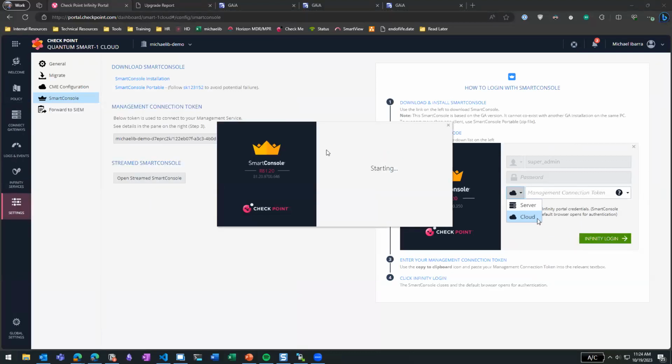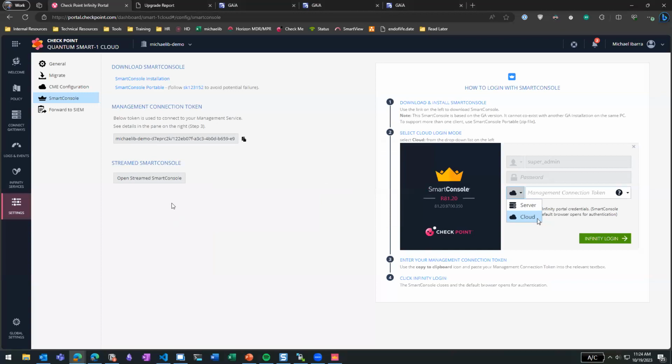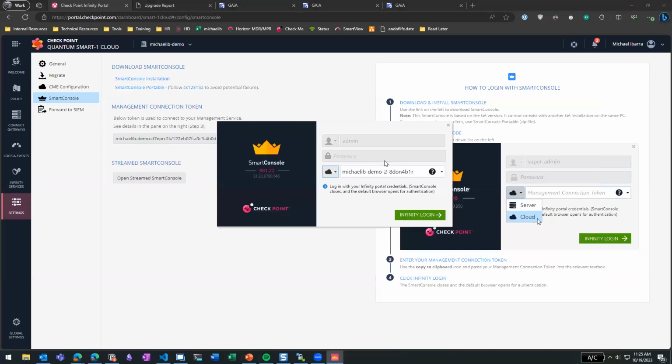And I could connect directly to my Smart Management server on-prem, but that's not really going to help me because at this point, I want to begin using Smart-1 Cloud. So to do that, I'm going to choose Cloud right here. I'm going to copy this connection token, which is essentially a set of authorization characters that allows me to connect securely up to Smart-1 Cloud. The next step that I'm going to do here is click Infinity Login, which is going to prompt me to log in within the Infinity dashboard. So this will actually open up another window here in a moment behind us. And you'll see what that looks like momentarily.